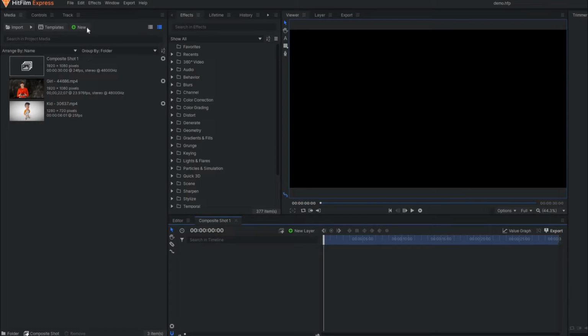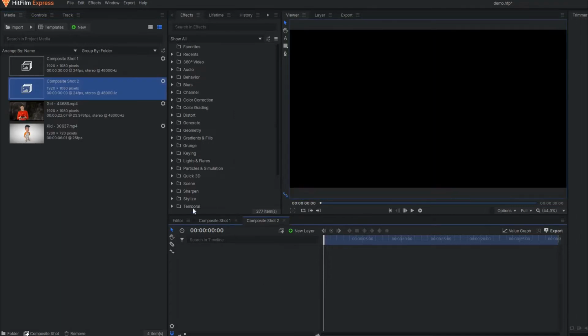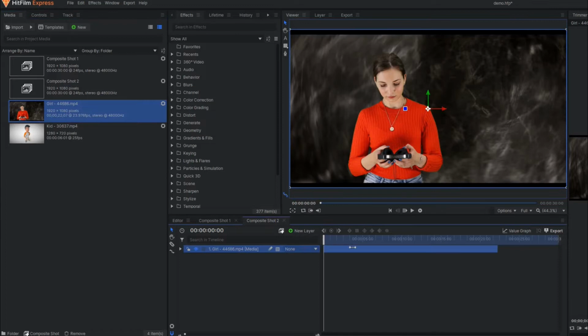Now, as you already know, our first step is to make the composite shot. So let's make it. In this composite shot, I'm going to drag one video clip. As you can see, this lady is wearing a red sweater. Here I'm going to change the color of this sweater.